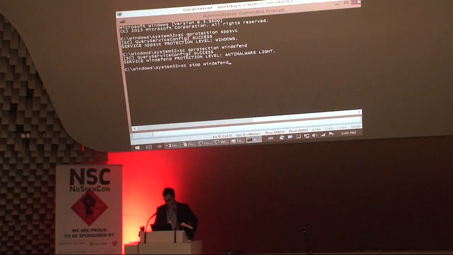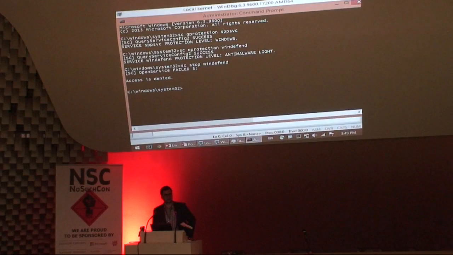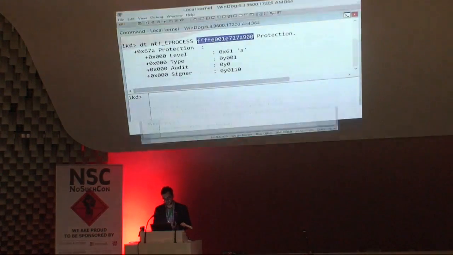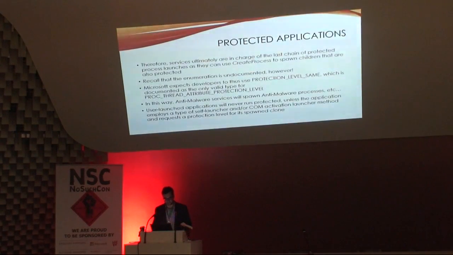So if I try to stop Windows Defender, access is denied. So it also is smart enough to prevent you from killing a process using the Service Control Manager, which normally would be able to do that. So that's how protected services work.